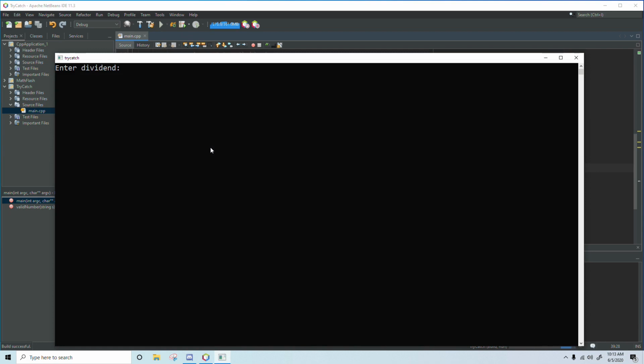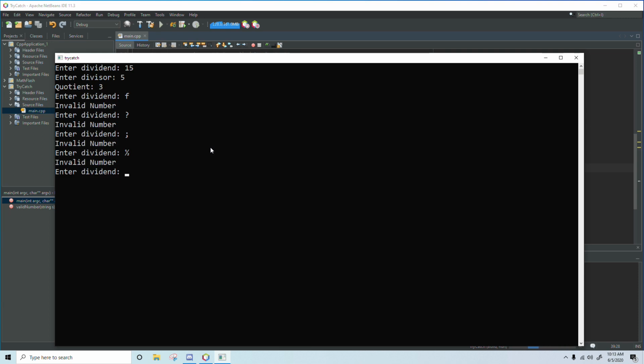So enter a dividend. We'll try doing it correctly first. 15, 5, quotient 3. So it works. What if I put in garbage, like F, invalid number? It asks for the dividend again. So let's try a question mark, semicolon. Something weird, the half symbol. And then it keeps reprompting, so it's working properly. And now I should be able to put in a correct number. It moves on to our second prompt, and it works just fine.